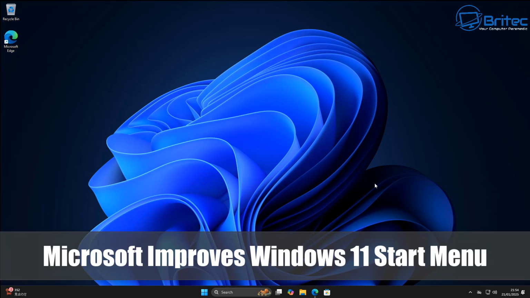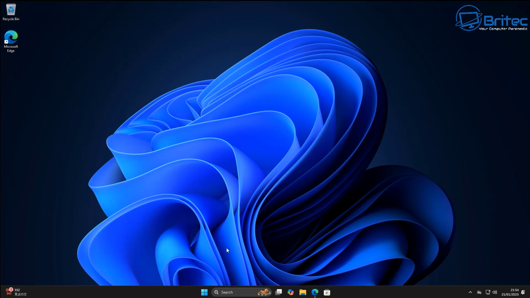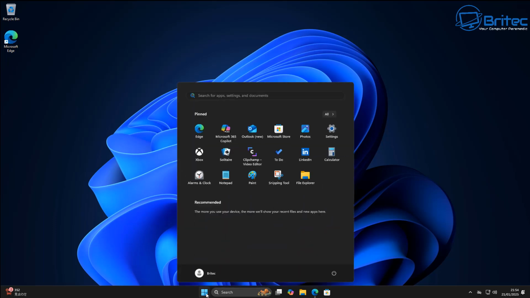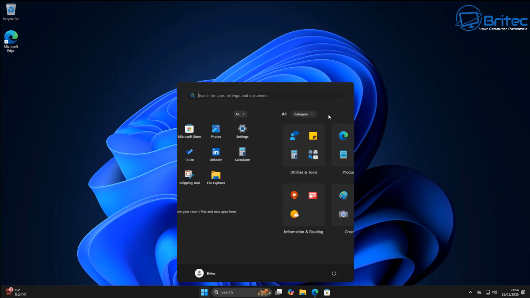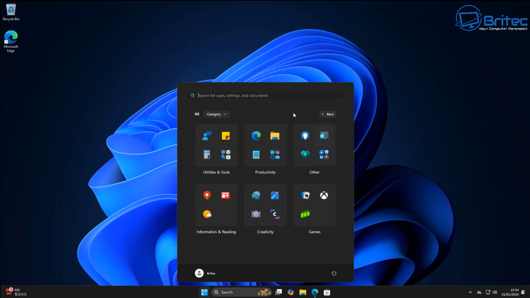Once you guys got another video here for you, Microsoft improves Windows 11 start menu. If you are looking at the Windows 11 start menu like me and thinking it's an absolute monstrosity, then this video might be helpful to you. As you can see here, Microsoft have dabbled with this idea for a while and then shelved it, and now they've brought it back again.